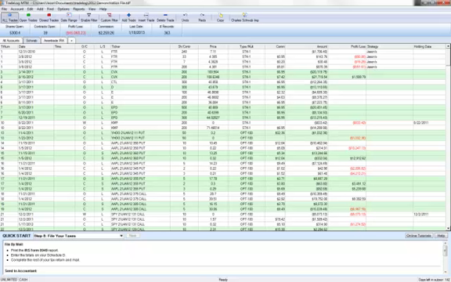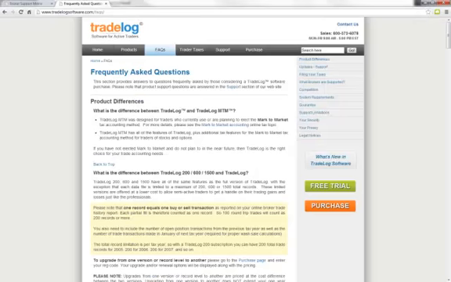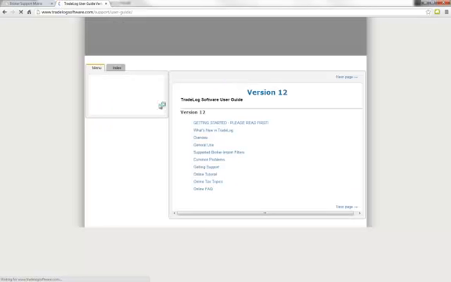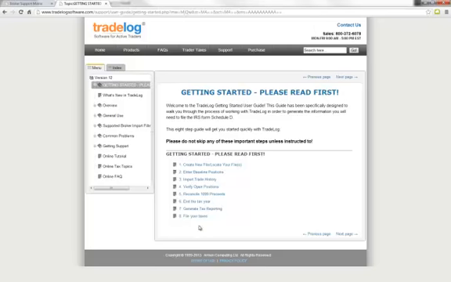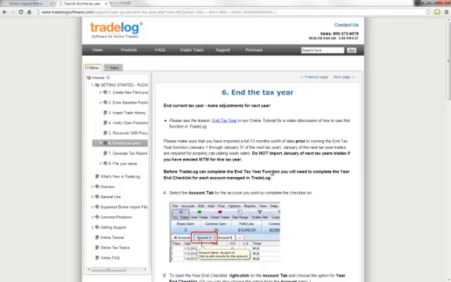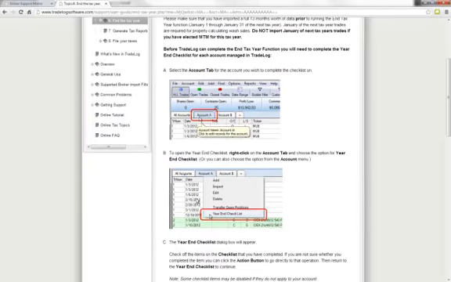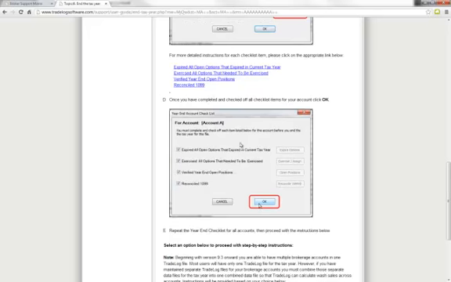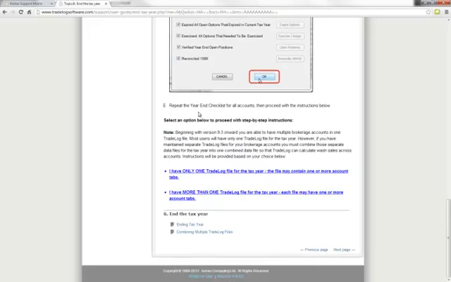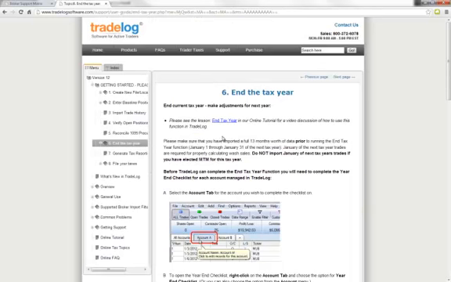Now, I know that might seem like a lot of information that I just told you. Again, if you go to our website under support and you click on the online user guide and then click on getting started, here we have these 8 steps. So you'll notice what I just explained is step 6 in the tax year. So here we take you step by step through ending the tax year, and everything you need to do. We give you links for more information if you have questions. So again, we can't emphasize enough the value of our quick start guide. This guide is going to take you step by step through using TradeLog.